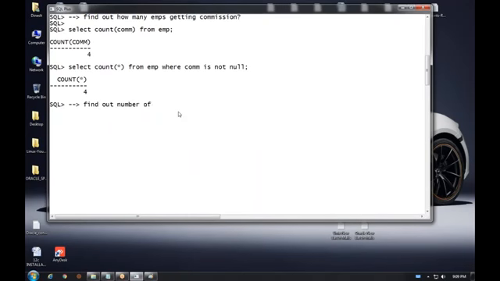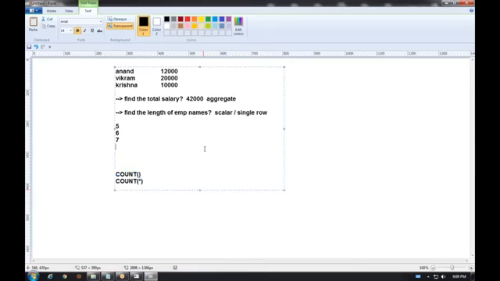Find out number of employees. One employee means one record. 10 employees means 10 records. How to count number of records? Count star. Select count star as EMP count from EMP. Employee count is 14. I hope you understand. In this way, we can apply aggregate functions.